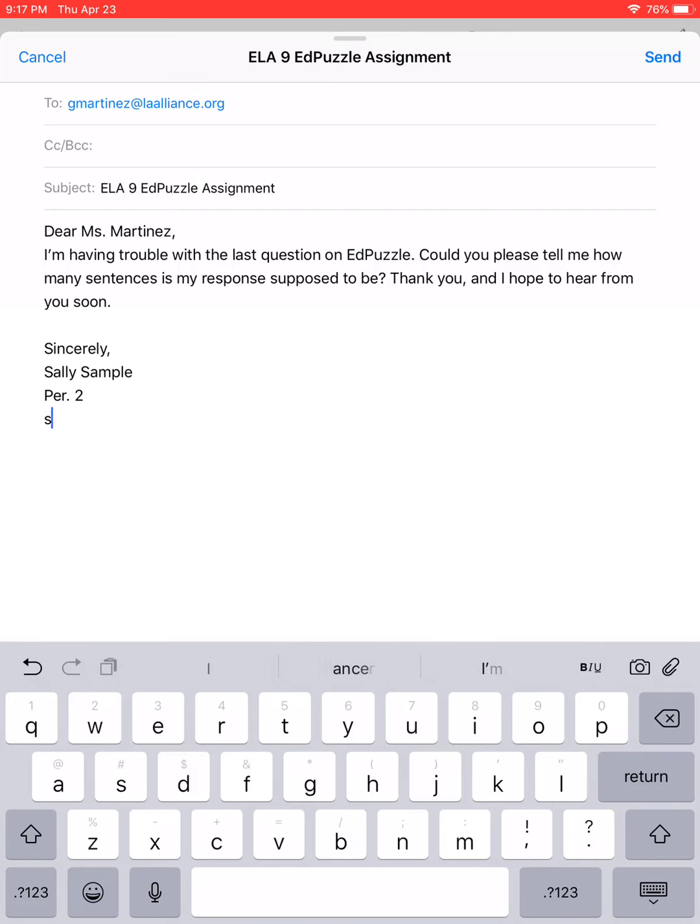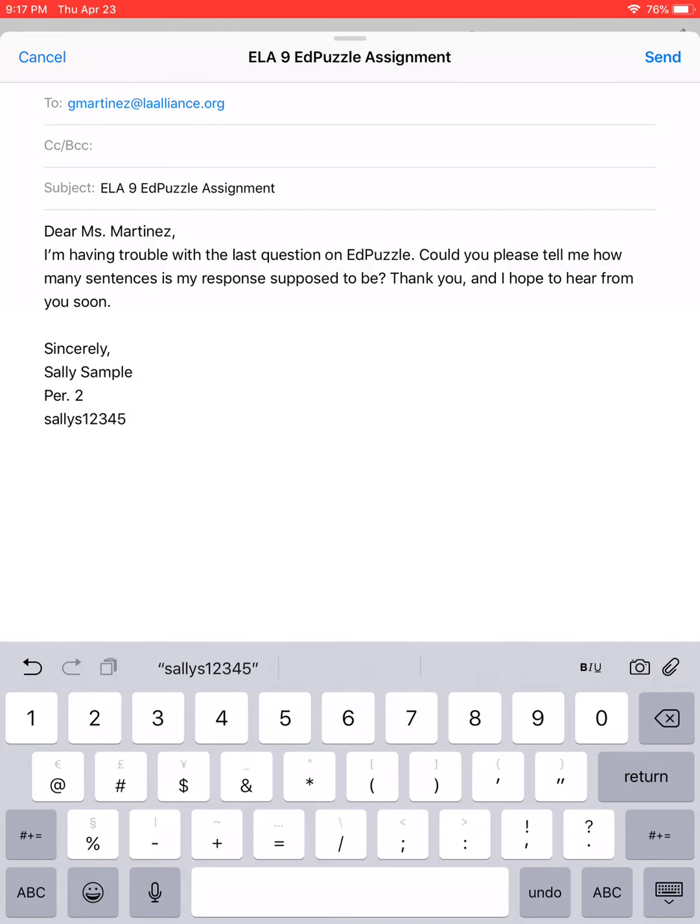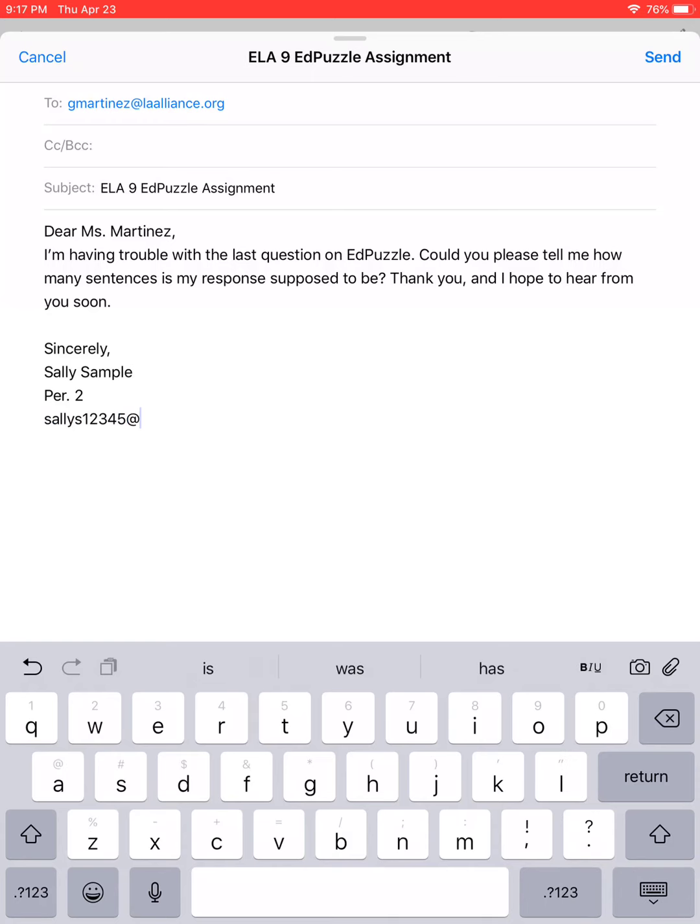And more importantly, I know this seems kind of like, why do I need to do this? But sometimes your teachers get lots of emails and they forget what email address they need to respond to. So it's important to include information for which your recipient can respond to you.